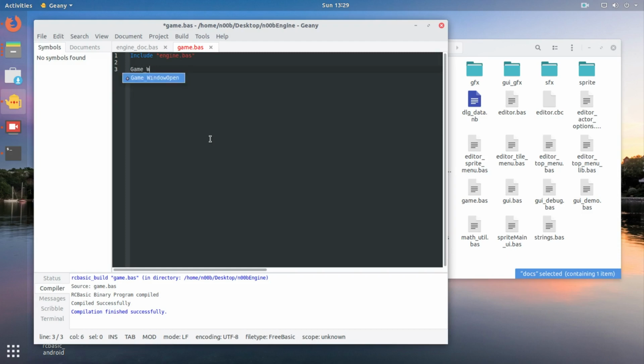And next, let's just open up a simple game window. So we're going to do game window open, and give your window a title. I'm going to call mine tutorial. And we're going to make this a 640 by 480 window, and you can set the last part to 0 or 1. 0 would be window and 1 would be full screen, but I'm going to stick with window mode.